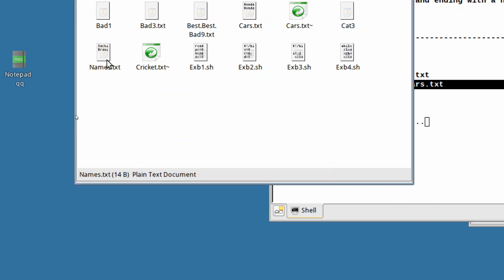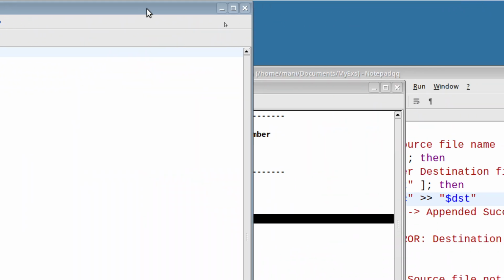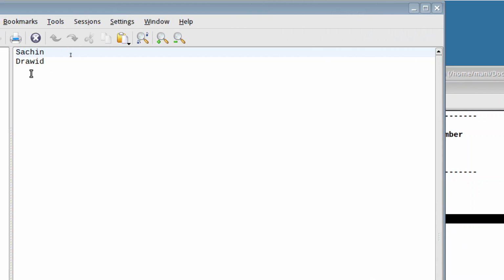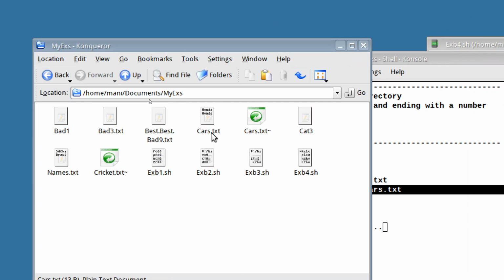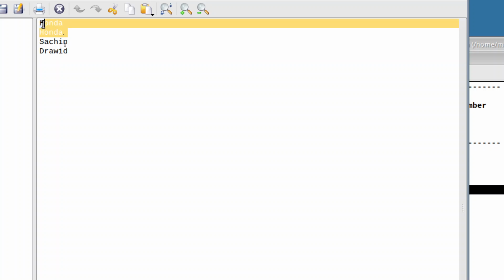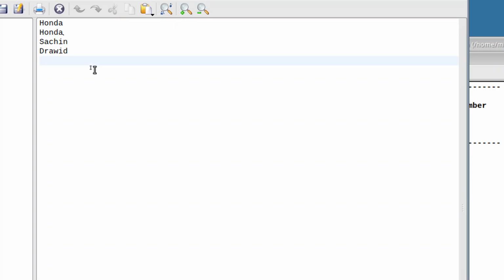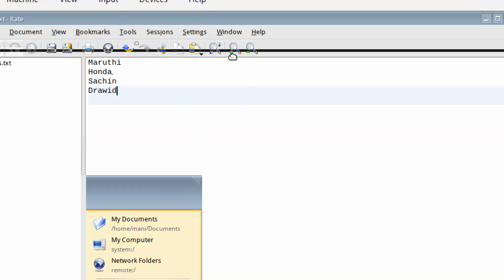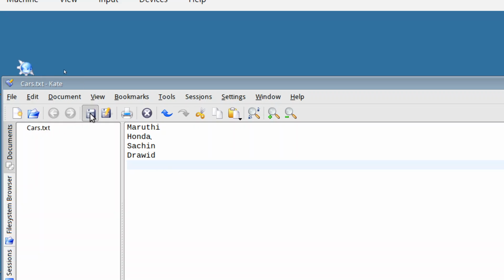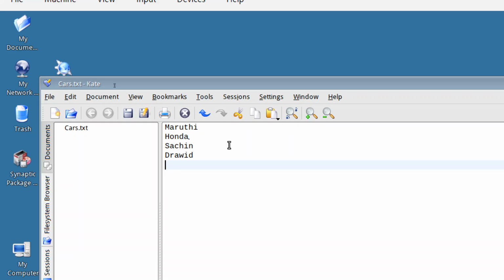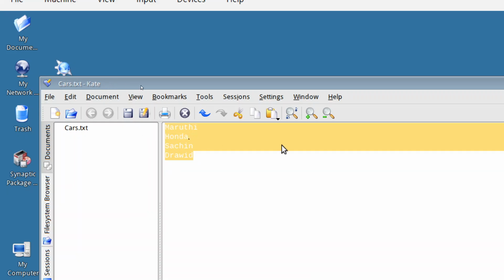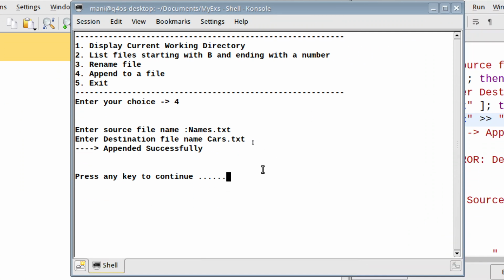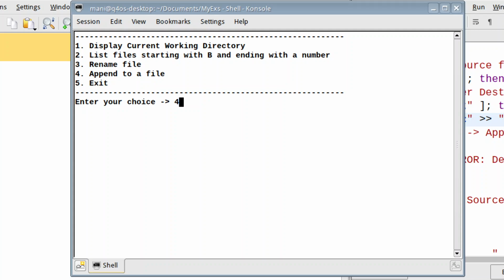If I open this names.txt, you notice that these are the names Sachin and Dravid. Where are the cars? Honda and Maruti were there. The reason I am rushing is that the program is taking too long to complete. This is more than half an hour, so I want to complete it within the stipulated 2 hours because I have to go now. So press enter. Let me try it one more time.